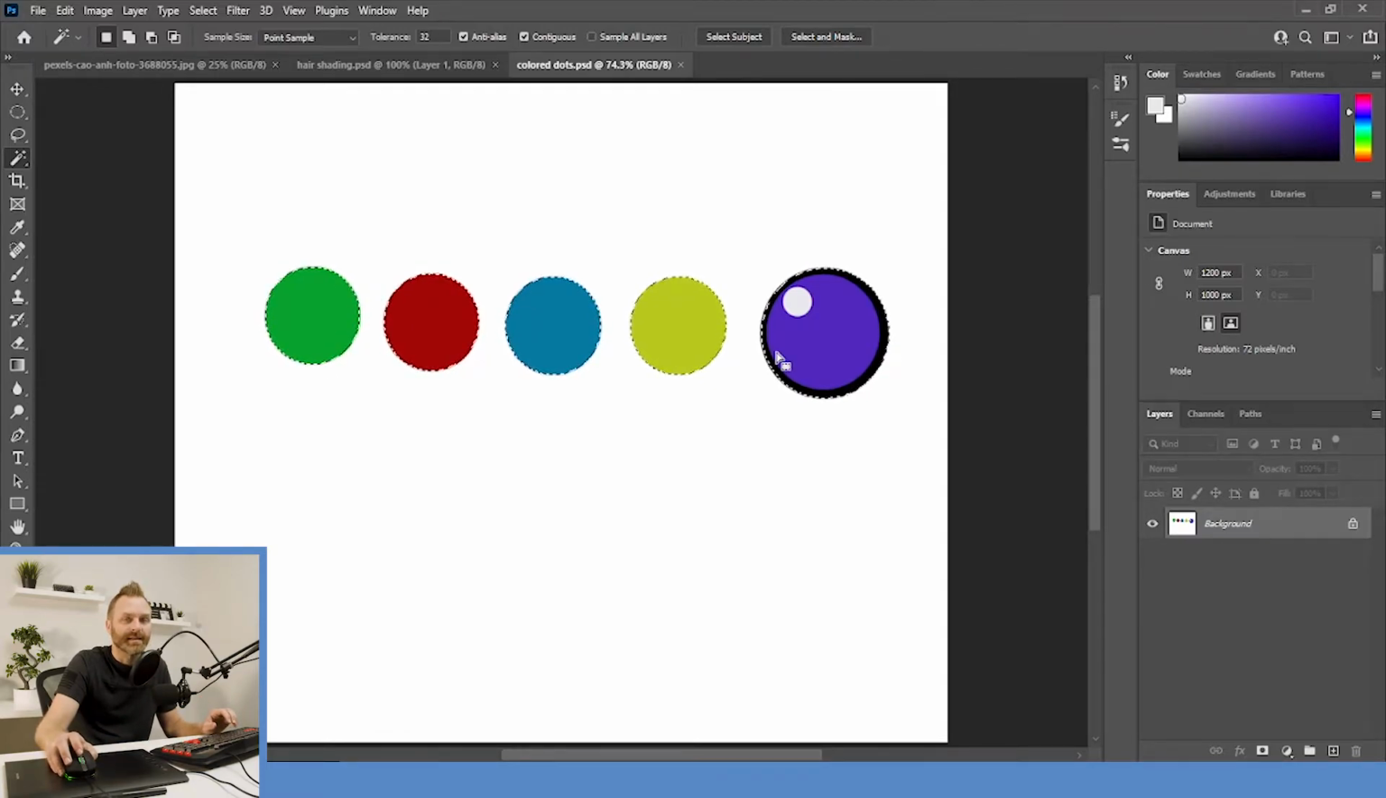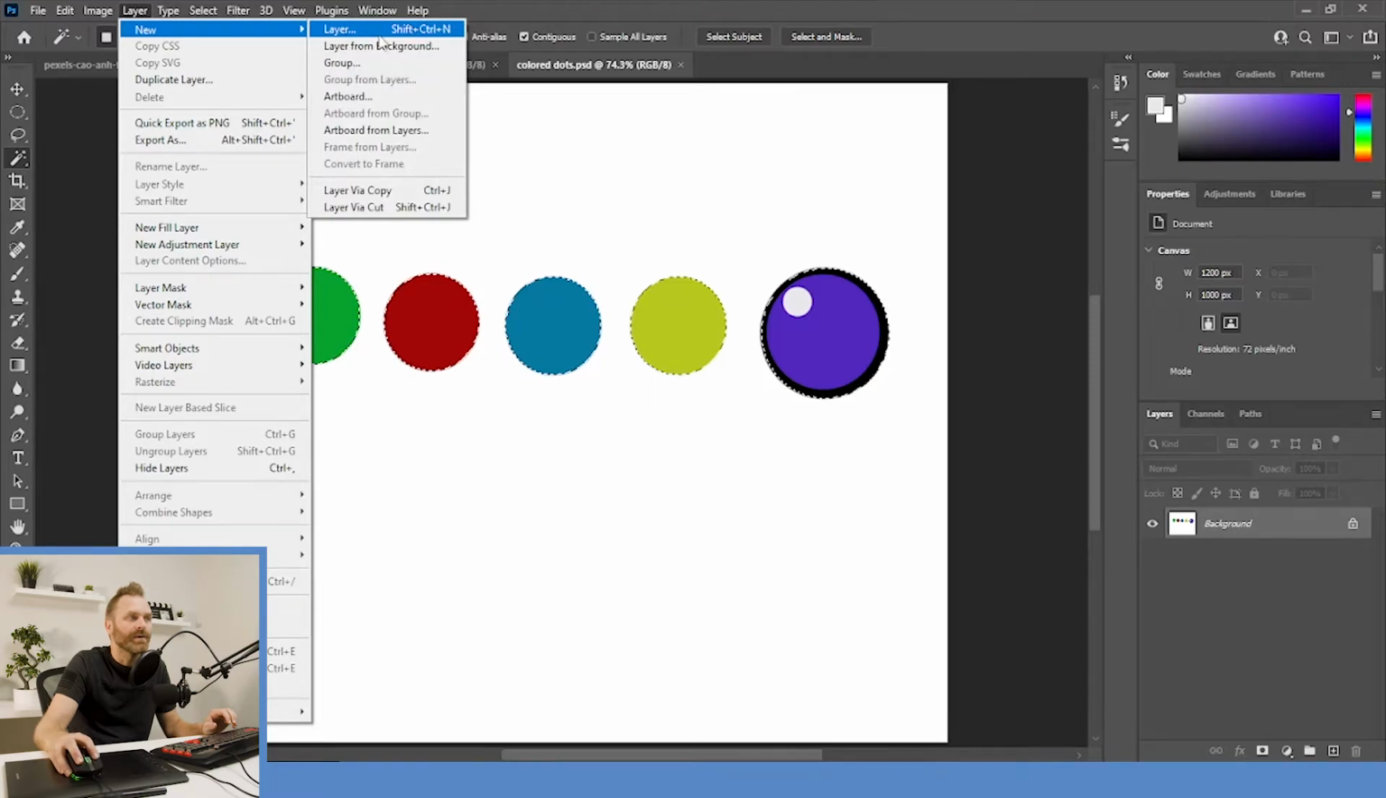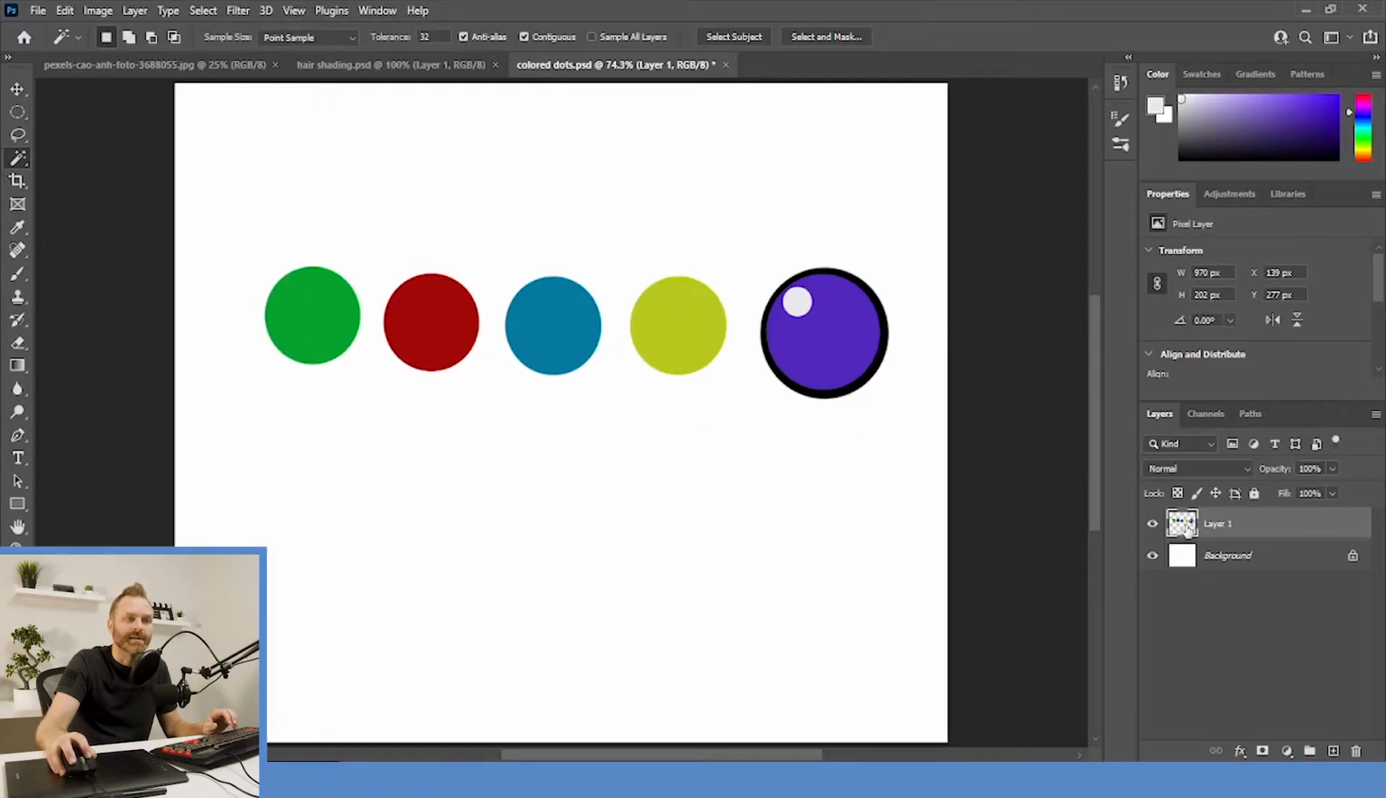Now with those selected, I can go up to the layer menu and do duplicate layer, or I can make a new layer by cutting out the objects that I have selected on the background layer. So layer via cut is what I want to choose. And notice what it did over here in the layers panel. I now have layer 1 that is all of my little dots, and the background layer, which is nice and clean, just a white background.